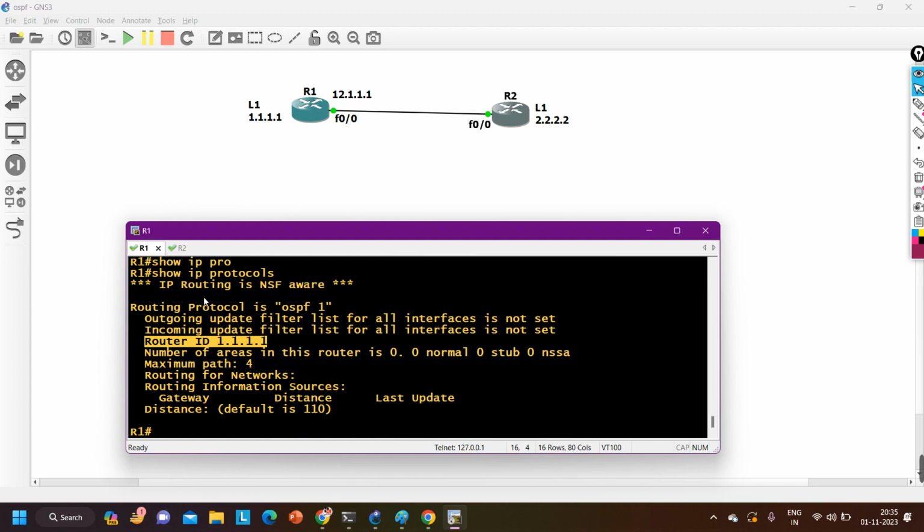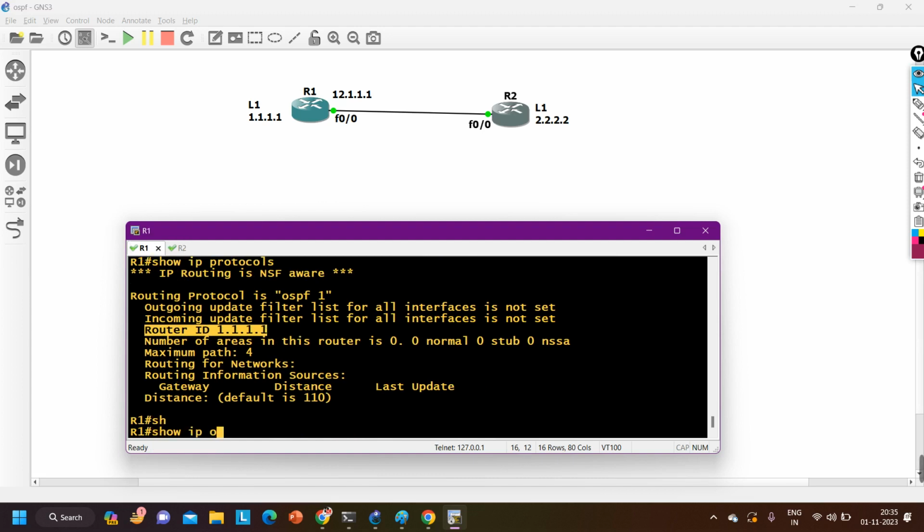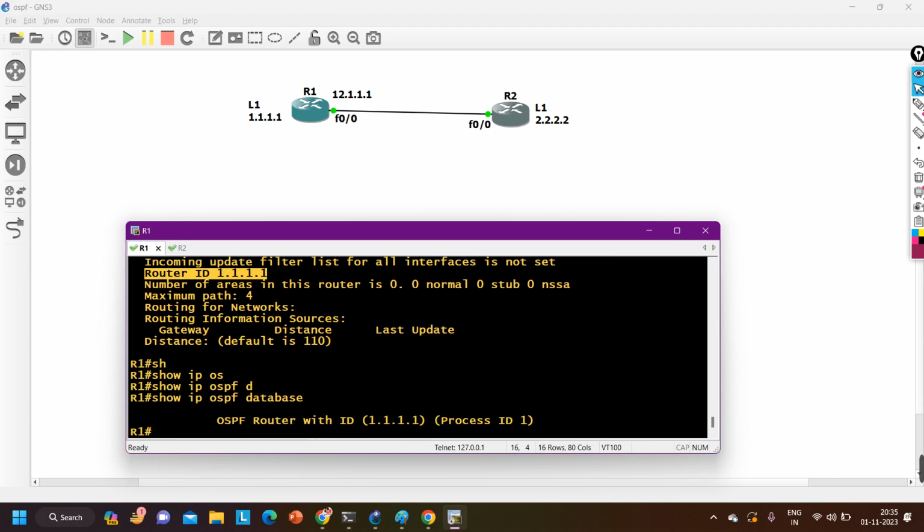And see, on router number 1, if you will check database, so show IP OSPF database, inside the database we are not able to see any LSAs here because we have not advertised any network, and there is no neighborship between router 1 and router 2 because we have not advertised this interface in OSPF on router number 1 also and on router number 2 also. Fine. So any question guys in OSPF router ID?